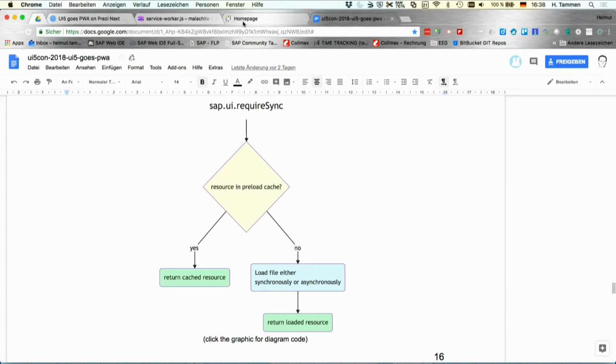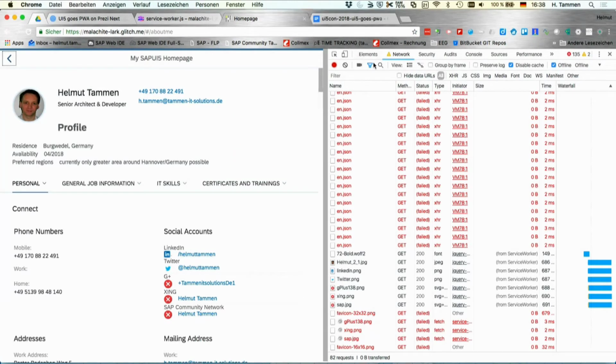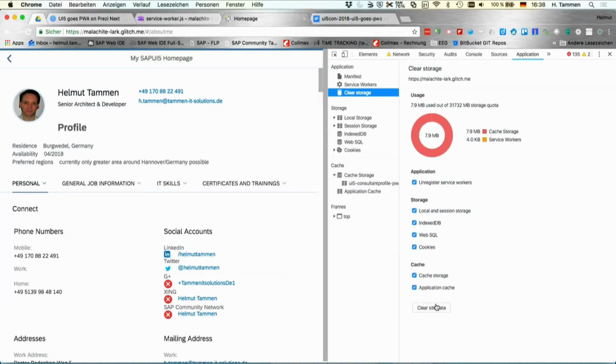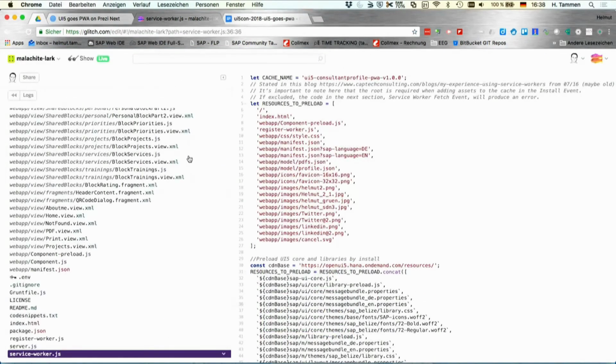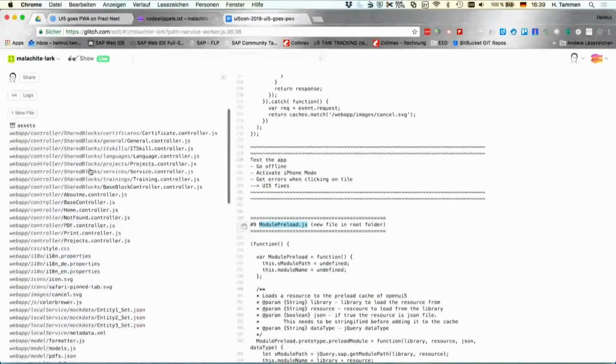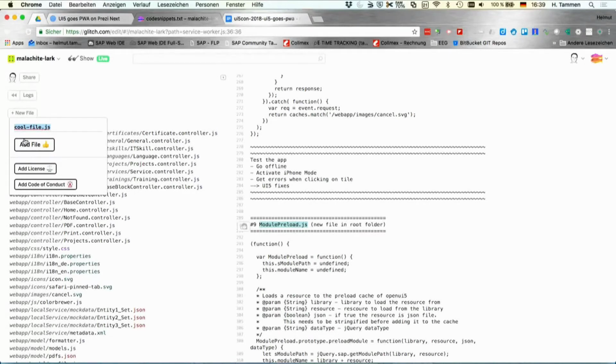And for this purpose, okay, I just go here and close the app. I clear everything, so the service worker gets deleted, the cache gets deleted, and I go back to my source code. And for this purpose of preloading the files to the UI5 core, I created a little module I called module preload.